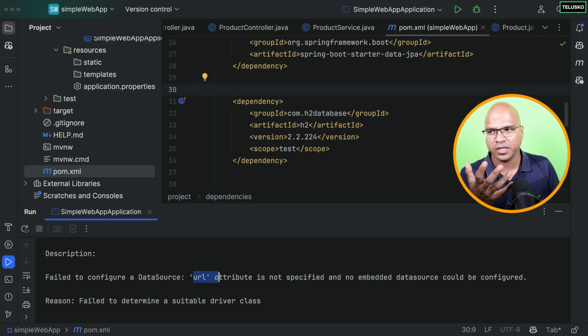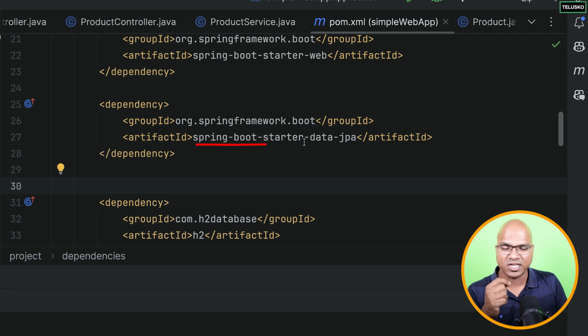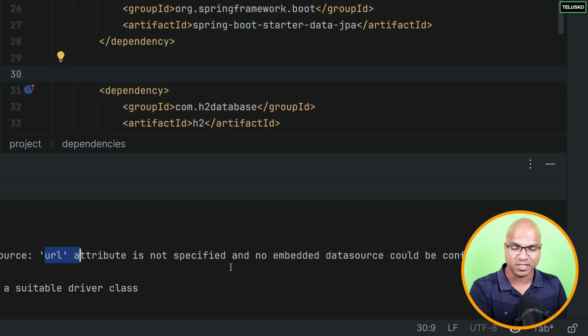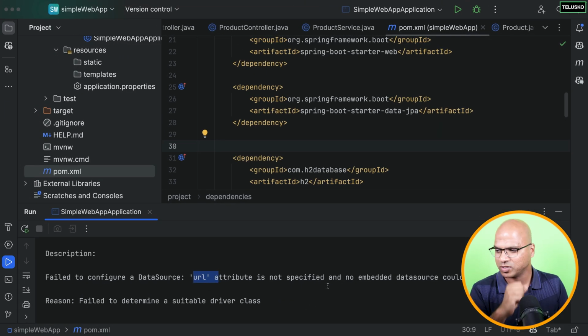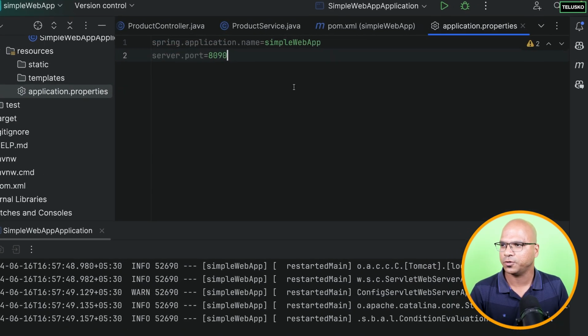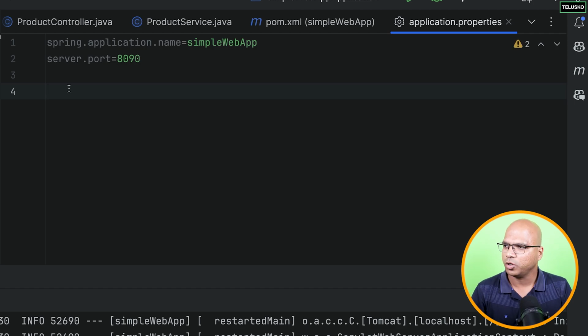See, whenever you add any driver, not just driver, whenever you add Spring Data JPA, basically it will ask you for the URL for the database. Whenever you connect to a database, we have to specify certain things. It's not just for H2, any DBMS. You have to mention the JDBC steps where you have to specify the connection URL. So that's something it says it is missing. So where should we put the URL? That should be done in the application properties.